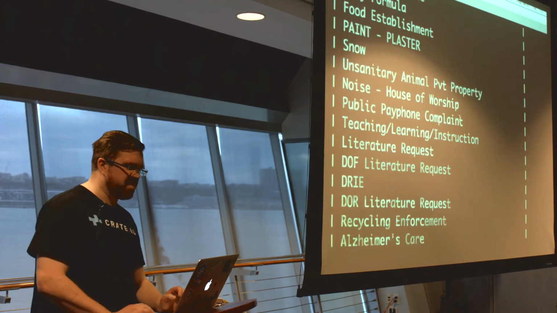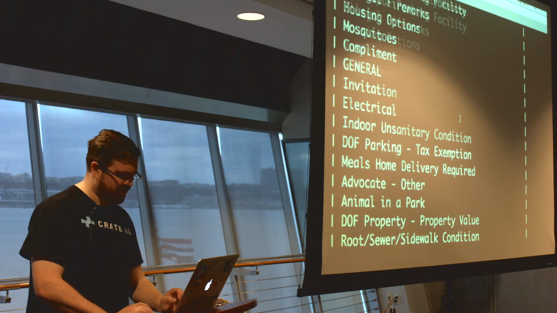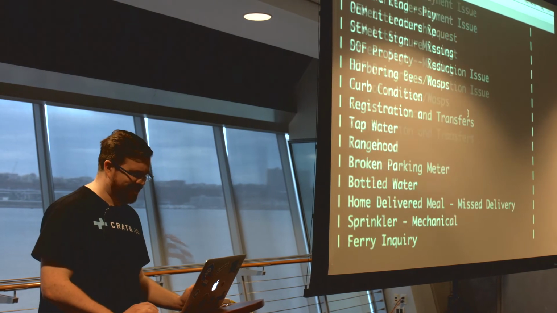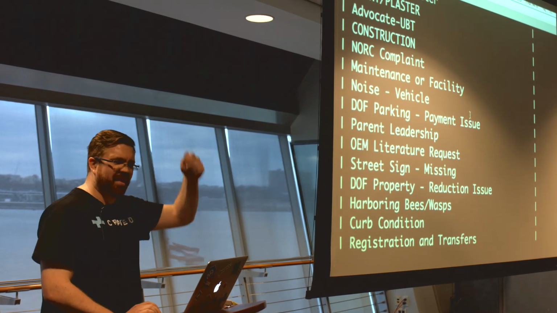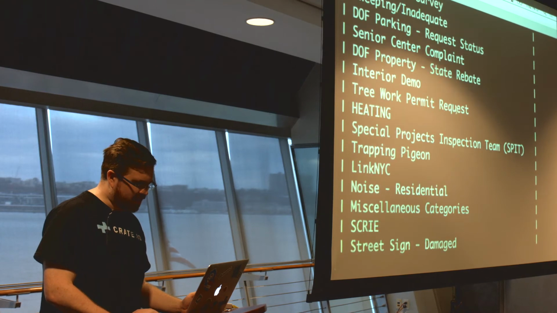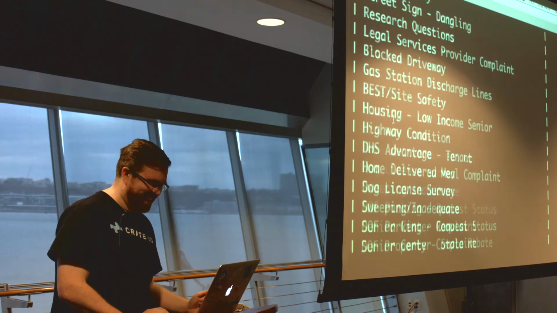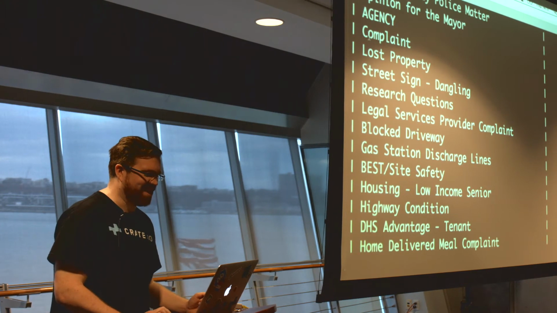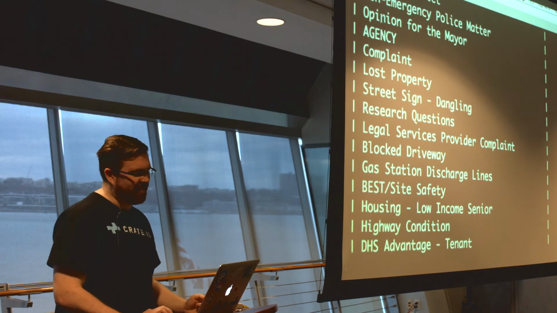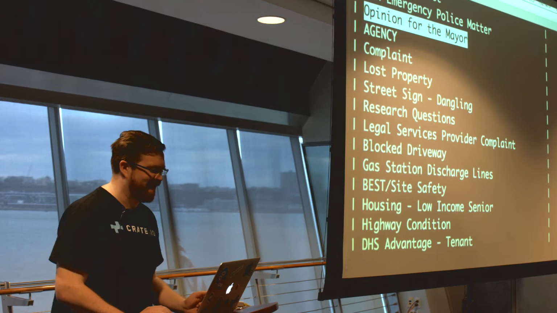Okay, so here's absolutely everything that gets complained about. The one that I always love is somewhere in here. One of these is squeegee, which I assume is people complaining about the guys cleaning your windows. So there's the heating one. Yeah, trapping pigeons is great. I love this, you can complain about complaints, apparently. Oh yeah, that's the one I really love: I want to give the mayor a piece of my mind.